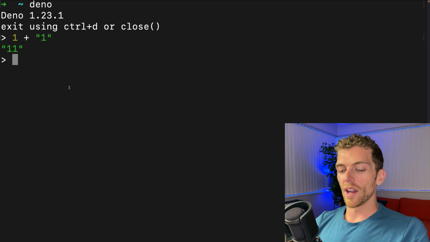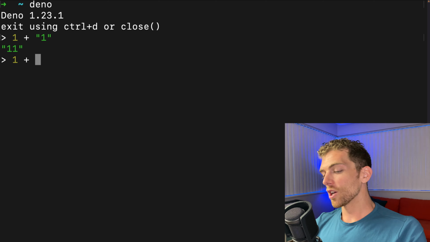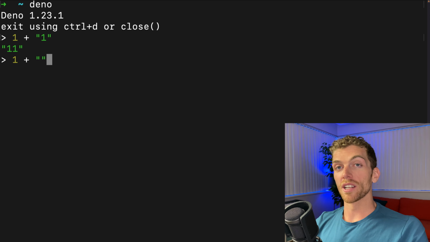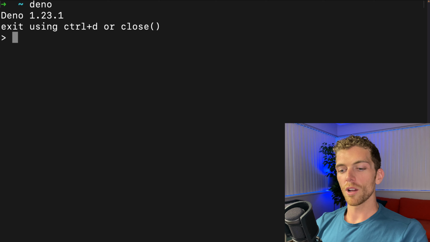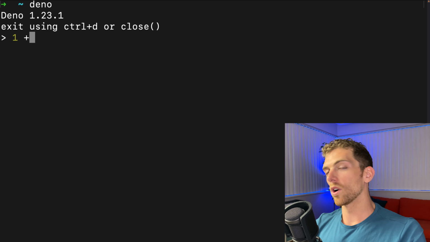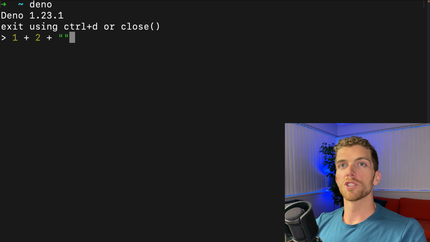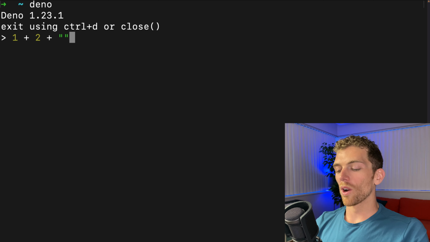So a really easy way to convert something to a string would be to just add it to an empty string. Since this is going to be string concatenation, it's going to convert 1 to a string and concatenate it to an empty string, so we end up with the string 1. But what about something like this? If I add 1 to 2 to an empty string, what will happen when I run this code?